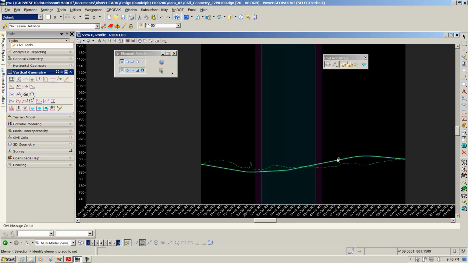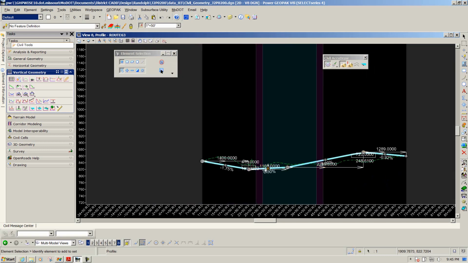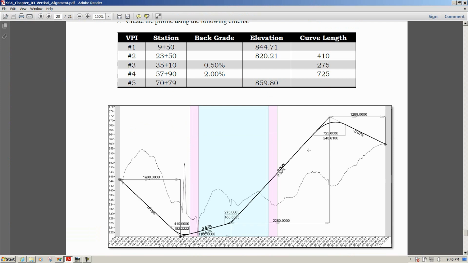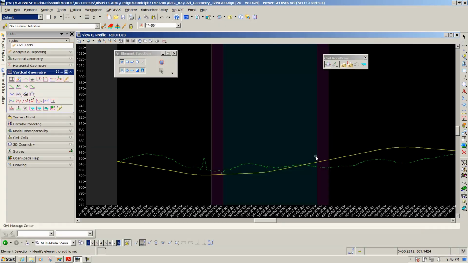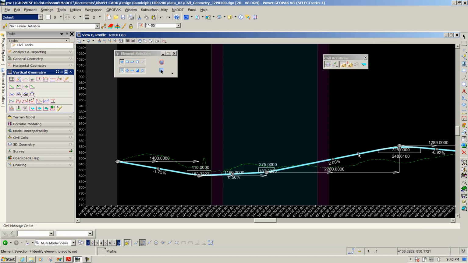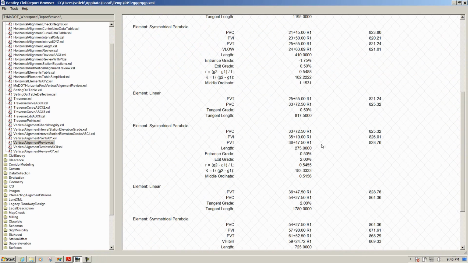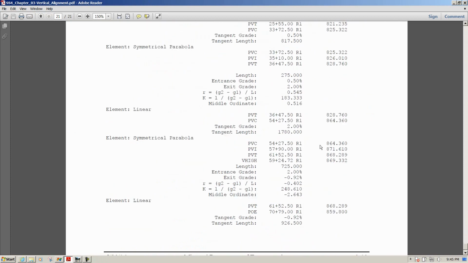So that's how I defined this profile. If I did make a mistake on one of my vertical curves or grades, I could come back at this point in time and modify it if I needed to. Again, I think they want us in this exercise, let me check real quick, to create a profile report so it matches what's on the next page. So I'm going to click on Profile Report. You can take a look at this report and compare it to what's in the manual. The manual has the report printed out in there as well.